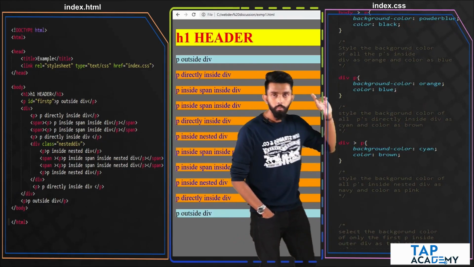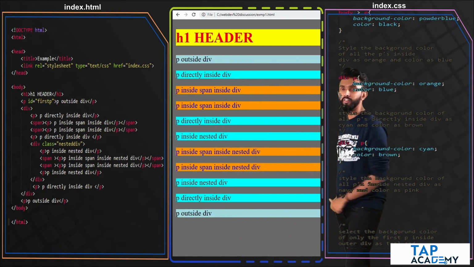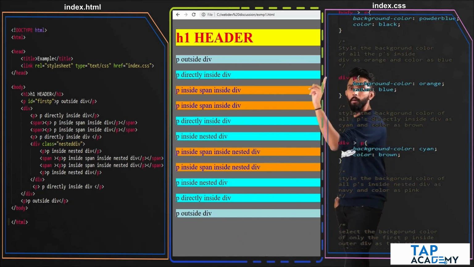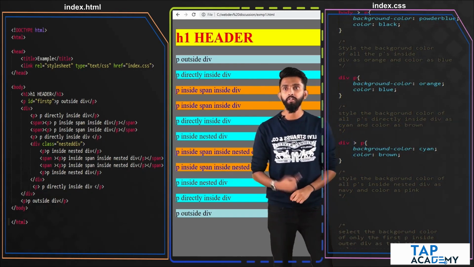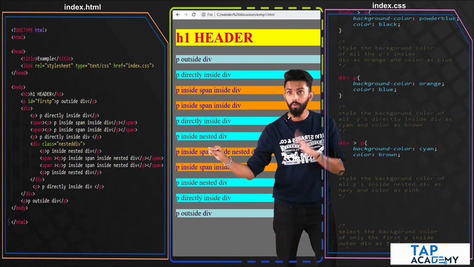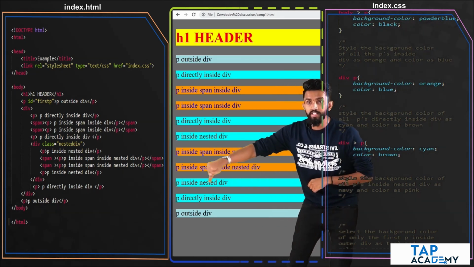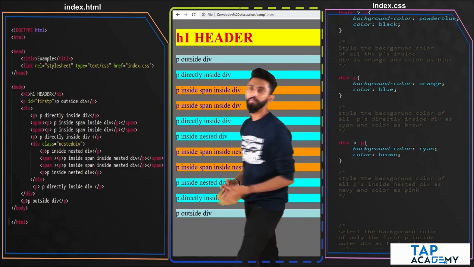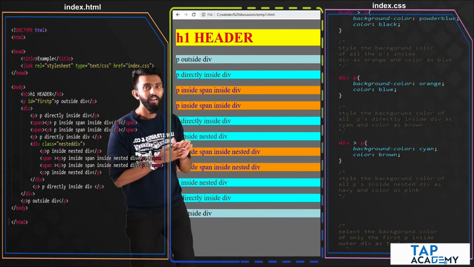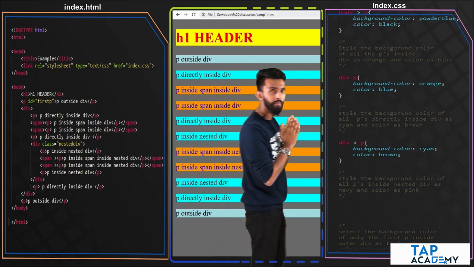Wonderful. The moment I do that and I refresh, there you go. P directly inside div. P directly inside div. P inside nested div, but still directly only. P inside nested div, but still directly only. P directly inside div. Beautiful. Any confusion till this point of time?